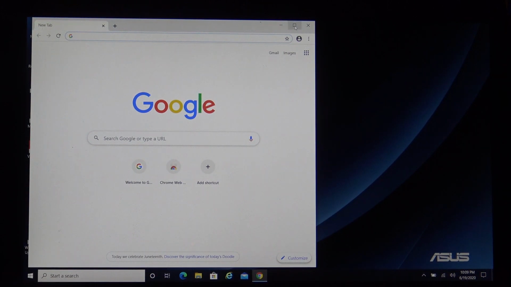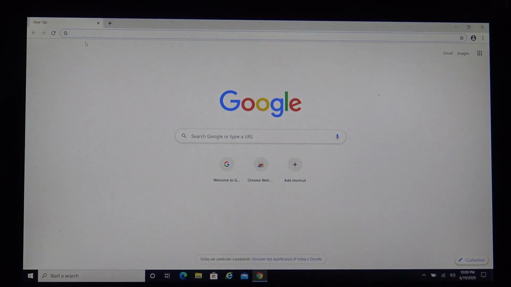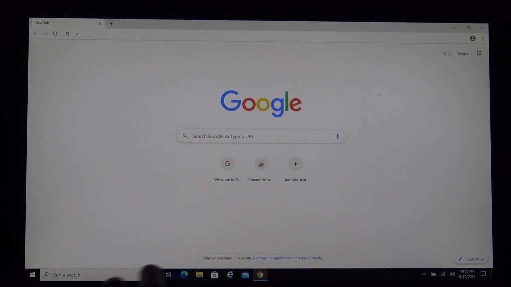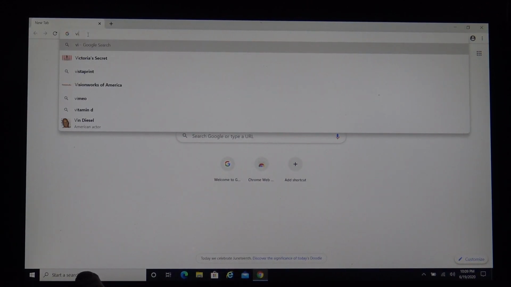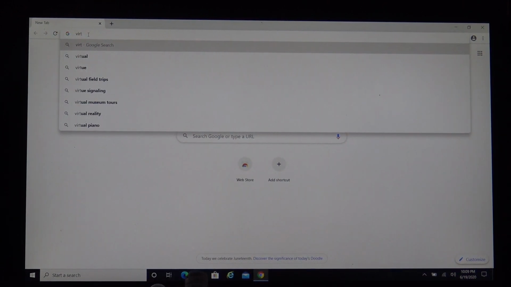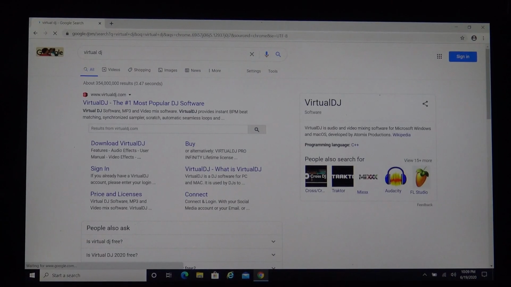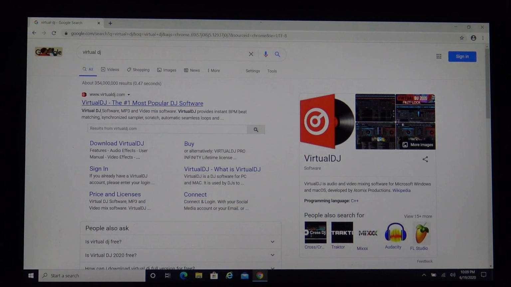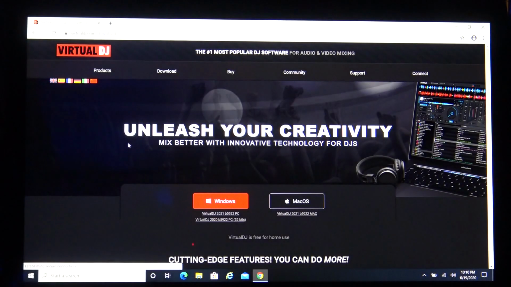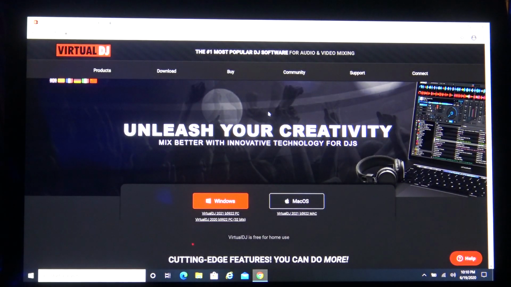Make that big. And let's type in Virtual DJ. Search. Okay, here it is. Let's go to download Virtual DJ. And here we go. This is 2021 right here. This is the newest one.